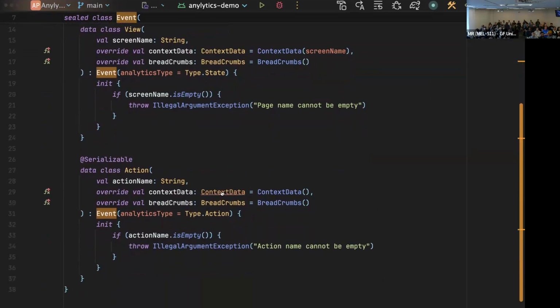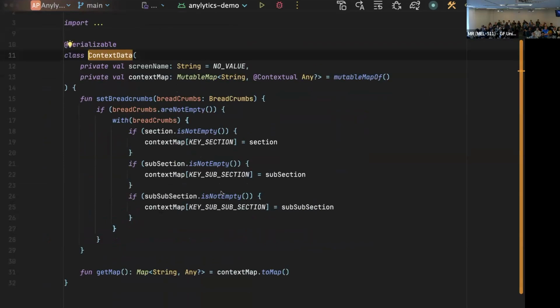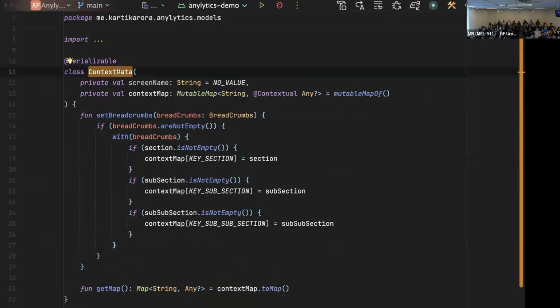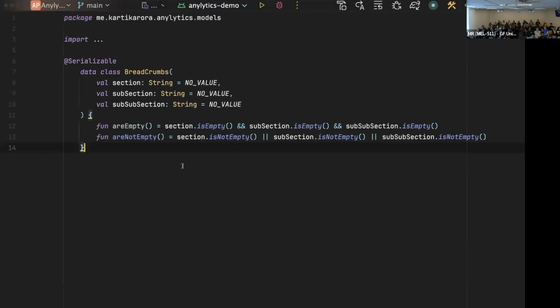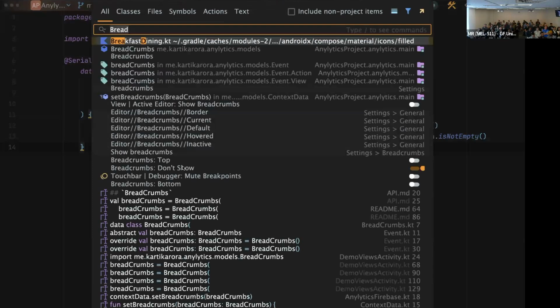Yeah, and then I've got something called context data, where you can pass a screen name and have a mutable map of context, put as many values as you want as key value pairs, and it'll just store it for you until you're ready to ship it. The other one was breadcrumbs. For now, the breadcrumbs only care about section, subsection, subsection. I've never seen anything beyond these three levels. If you're going beyond these three levels, please add or extend this class. I don't feel like extending it further. It'll be a waste. Or you could send a pull request, that's fine.